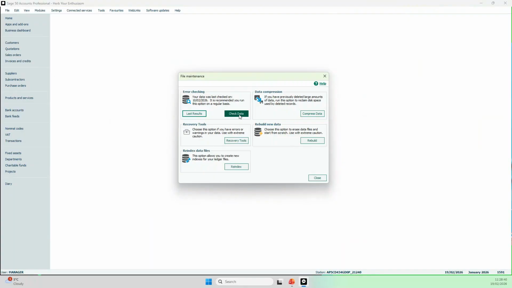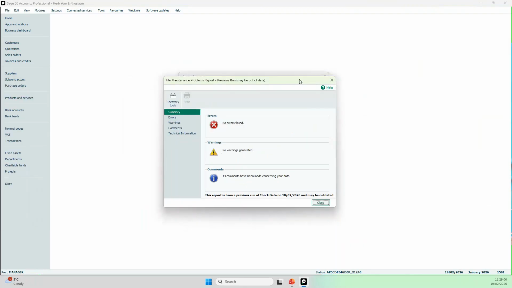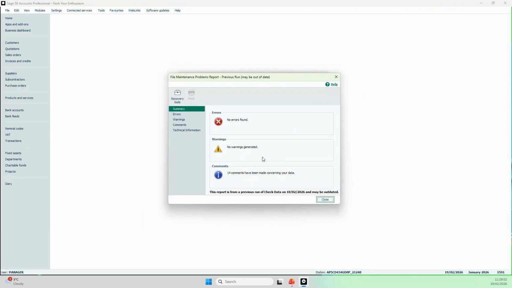You can check your data in here. You can also check the last results, the last time your data was checked, in here as well. But I would always say run a check of your data just by clicking Check Data, and then you can have a look at compressing the data following that. Your check data basically just goes through and checks you haven't got any errors or anything like that. You'll get this window afterwards telling you if you've got any errors, warnings, comments, etc. So that's what that looks like.